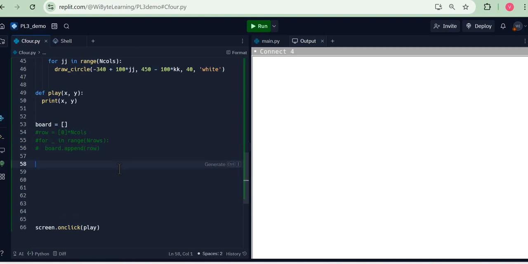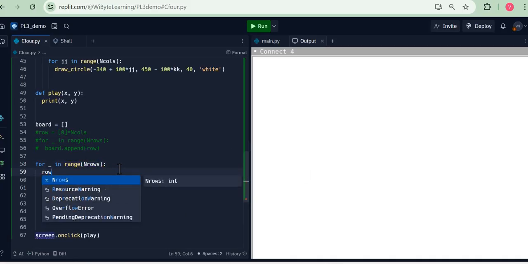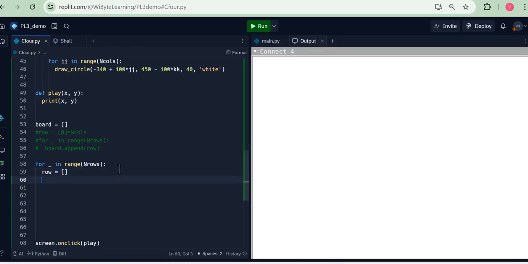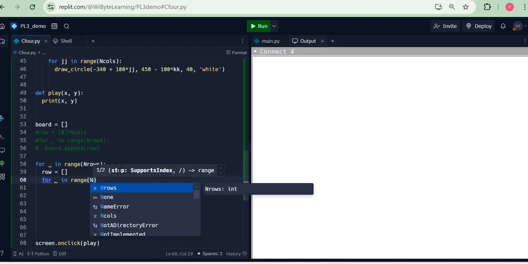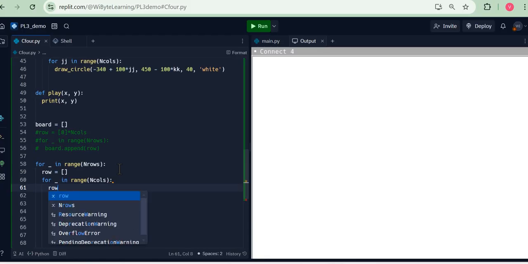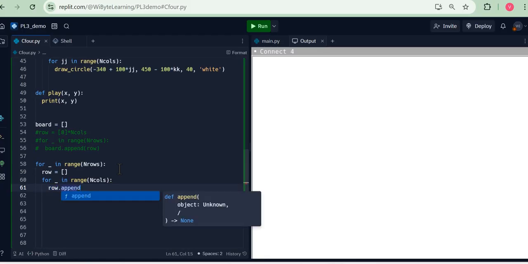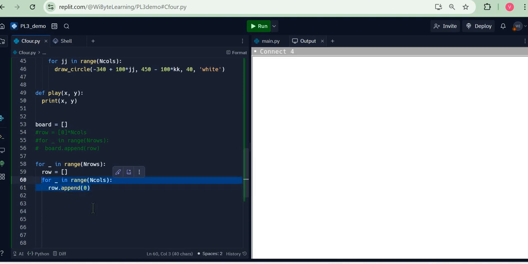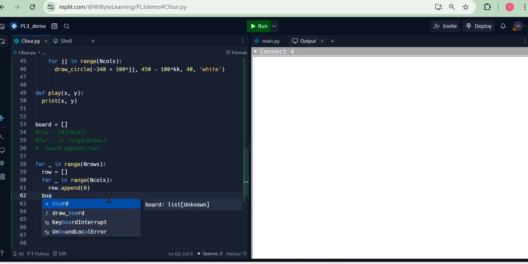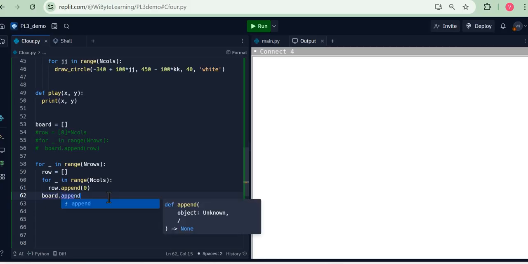There are actually a few ways to get it correct. I will just say, for _ in range n rows. So what I'm saying is that for every row, create a list, which is an empty list. Now go and update this list explicitly. So I say for _ in range n cols, I want to append a 0 to this. Now see, the difference here is I am creating that entire row completely in this for loop. That row has been created explicitly. And I'm then going to say board dot append row.